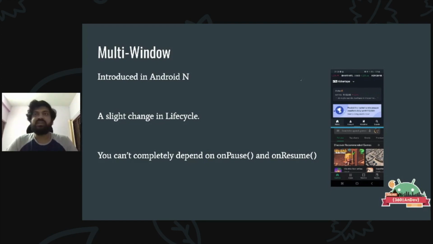And so in this case, you should move your handling logic, also your video playback lifecycle logic, to your onStop and onStart. And then you can check if the app is in multi-window mode and then handle cases accordingly.